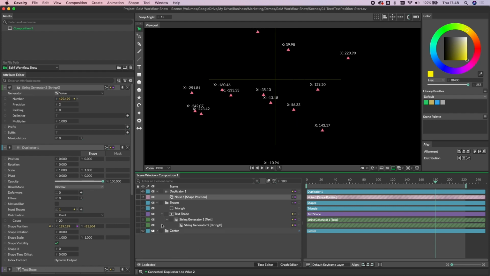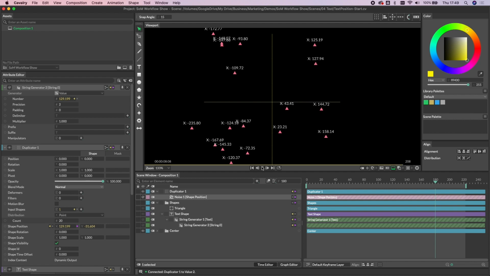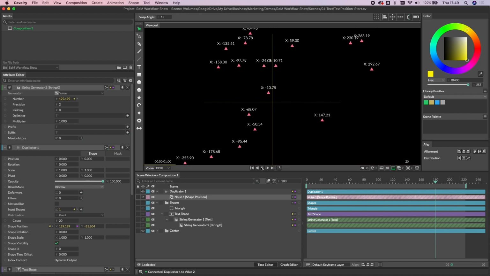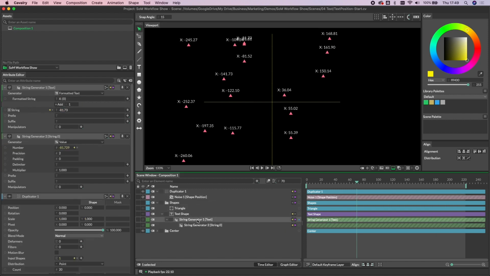And as you can see, that's working. I've just got a couple of objects here just to show you the center. So you can see that 0, 0 in Cavalry is right in the middle of your composition. So you can see everything to the right is a positive value and everything to the left is a negative value. And as we play back, you can see that they're updating and changing as they move across the center there. So we now need to do exactly the same thing, but this time for position Y.